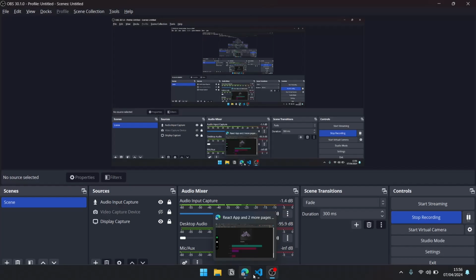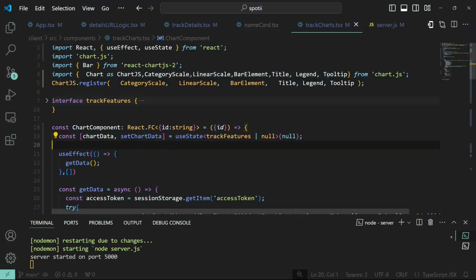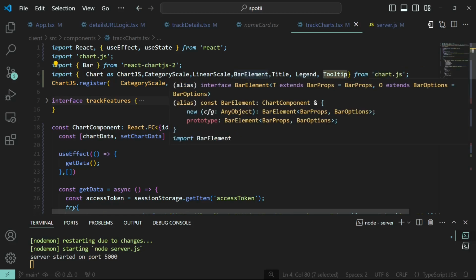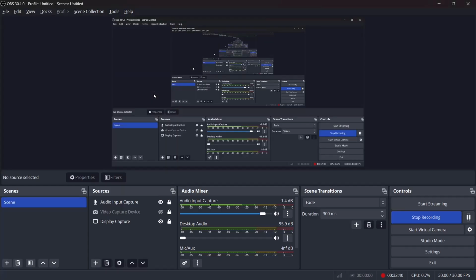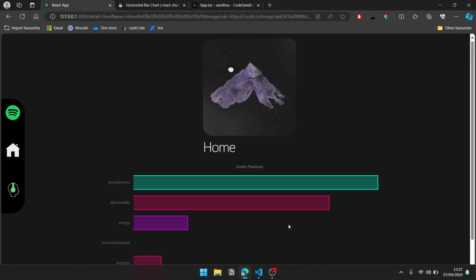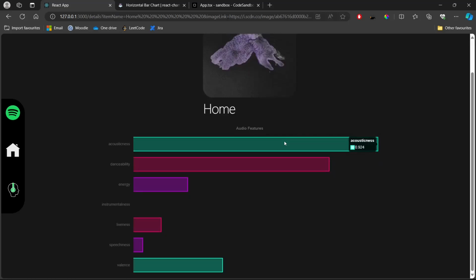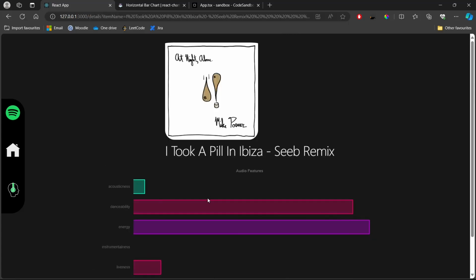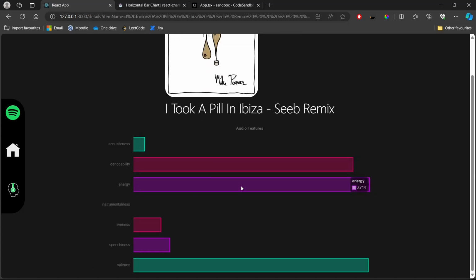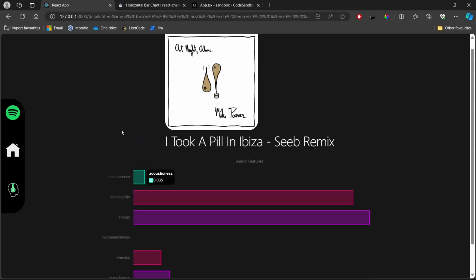Okay, so I was right. It was the tooltip. Quick search, and that's what tooltip is. Whenever you hover over it and it shows a small thing, that's a tooltip. So I just imported it and registered it. If I go back into my page, as you can see, I hover over it and it actually tells you the values of each of the tracks. So click at that, and as you can see, it has a lot of danceability and energy, liveliness, but not much instrumentalness or acousticness.